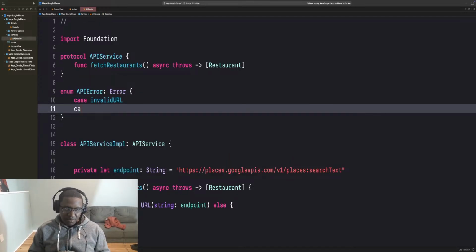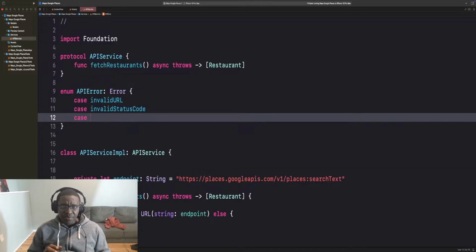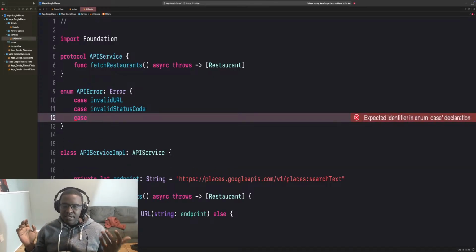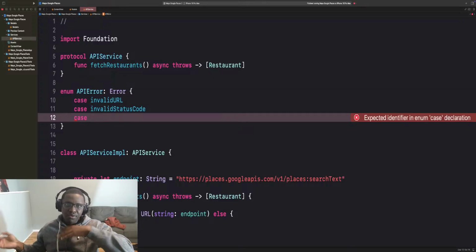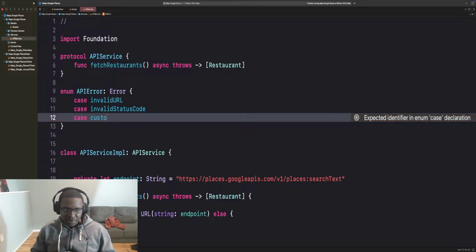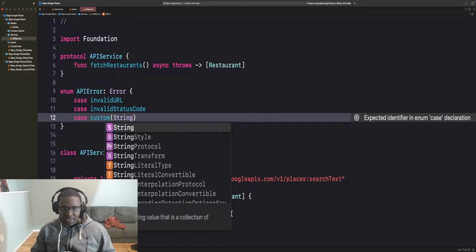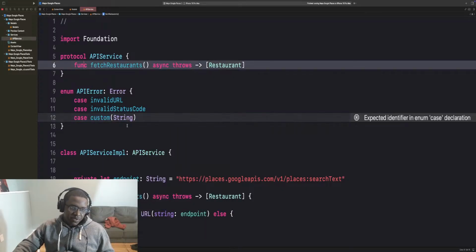And then I'm going to add another case, and I'm going to call this invalidStatusCode. And I'm going to add an extra one where I can take whatever error the system says and use that error. So I'm going to do custom and make it take a string, which is going to be that error in string format that we can use for someone else maybe.